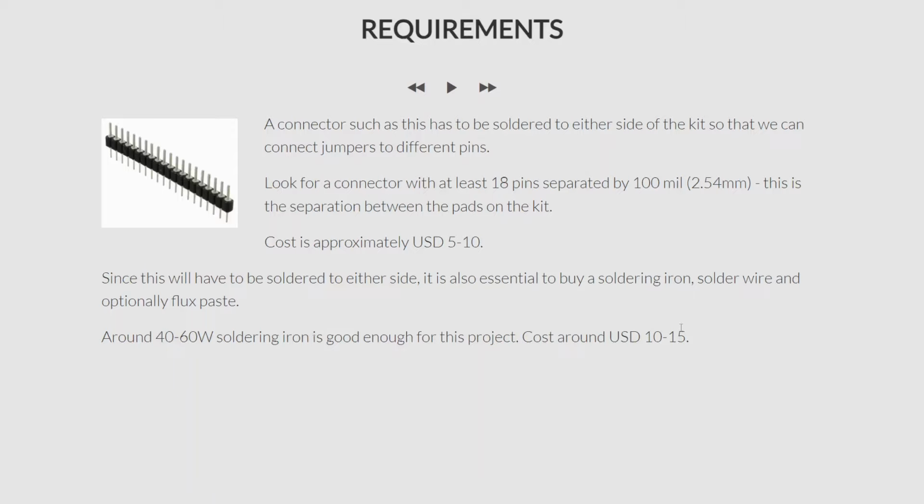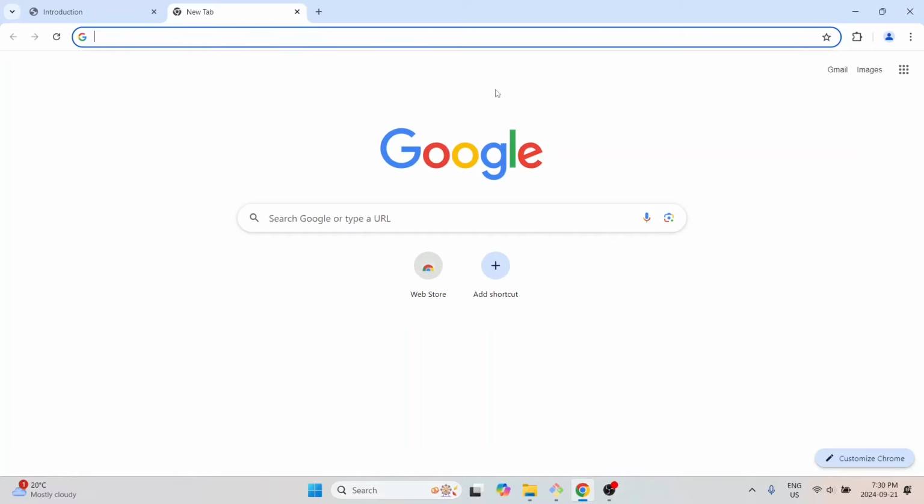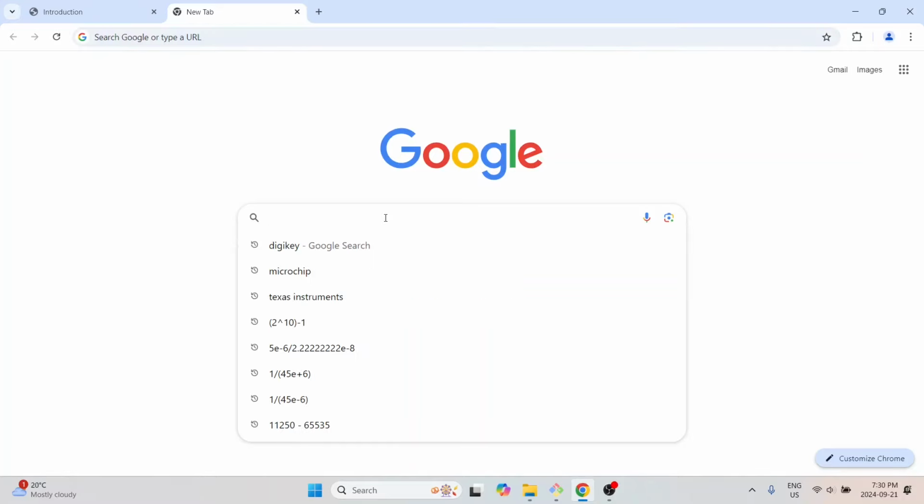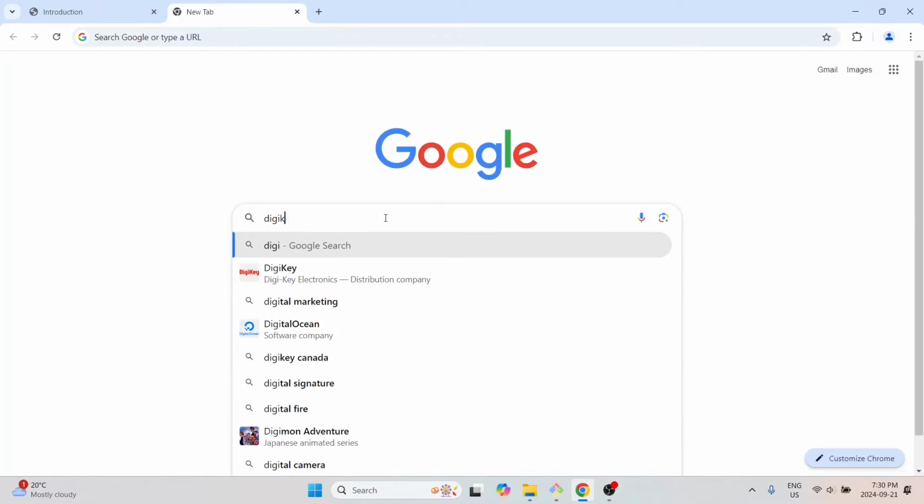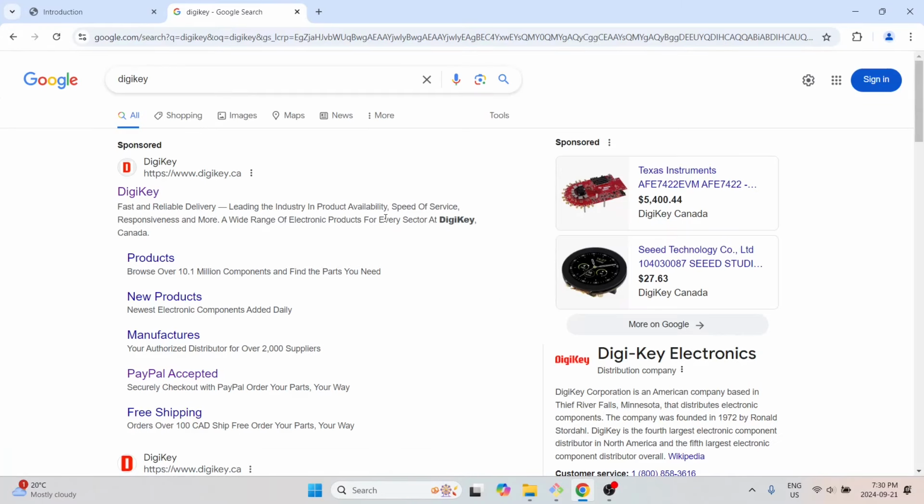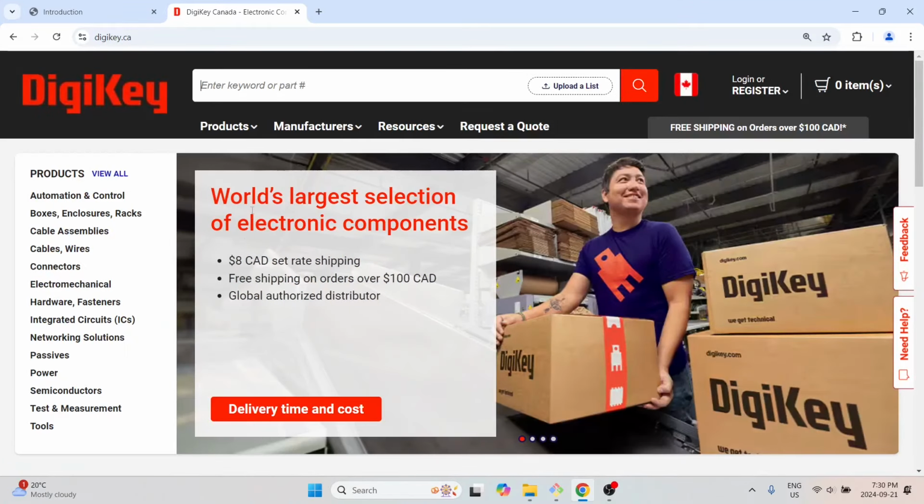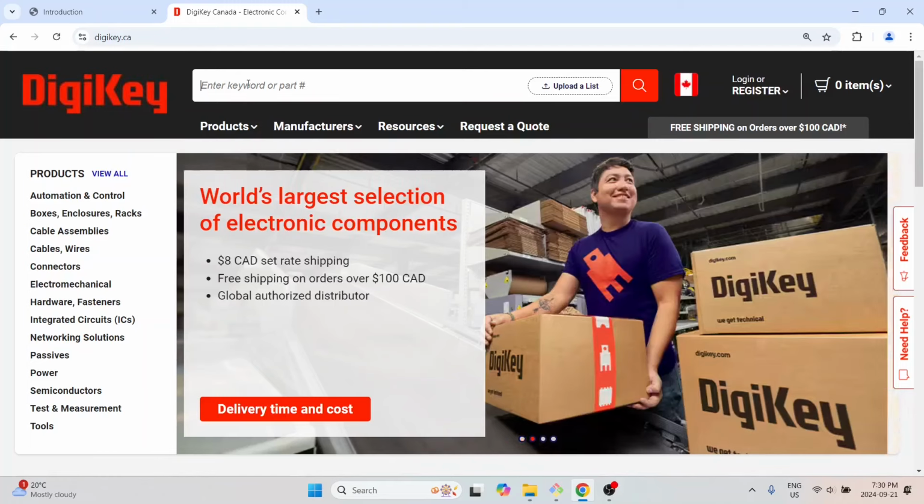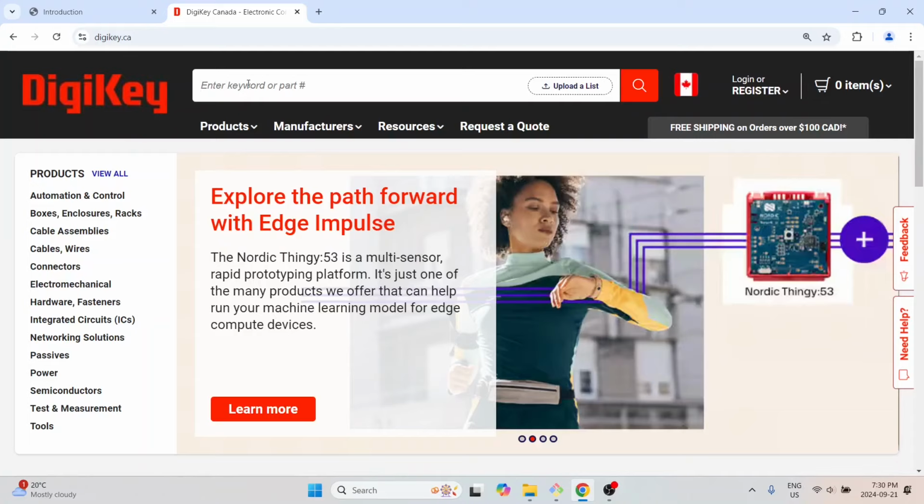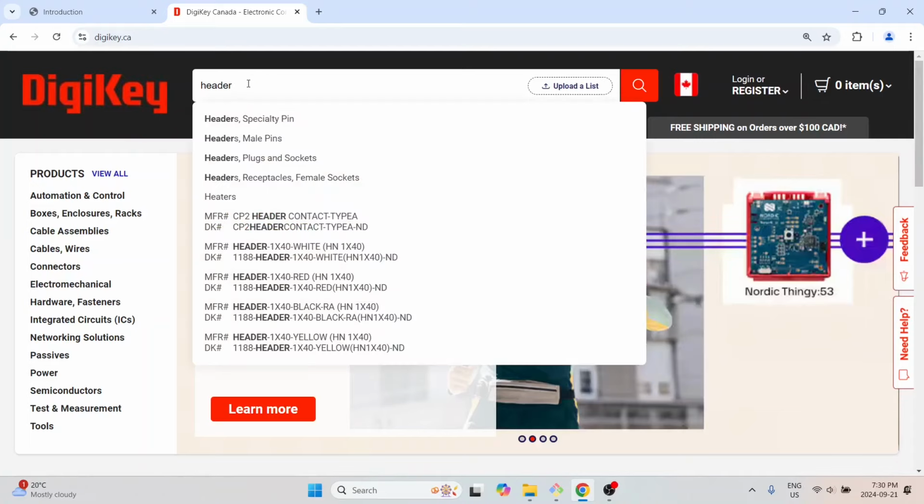So now again, I'm going to go to my browser and show you where these can be purchased. I'm back on my Google Chrome browser, and again let me type DigiKey and go to DigiKey. But again, as I said, wherever you are, find whichever electronic manufacturer is the most popular in that part of the world. DigiKey is typically the most popular in North America. Now once you come over here, type for header. So we are going to search for header.